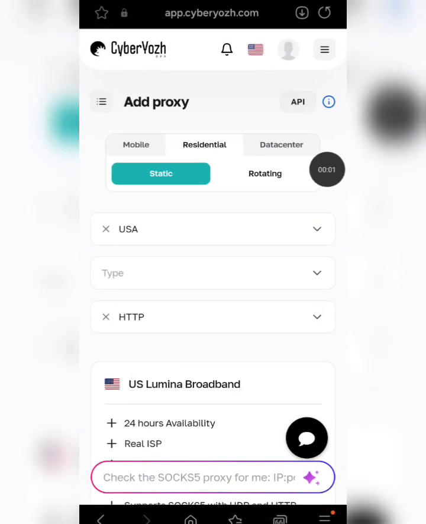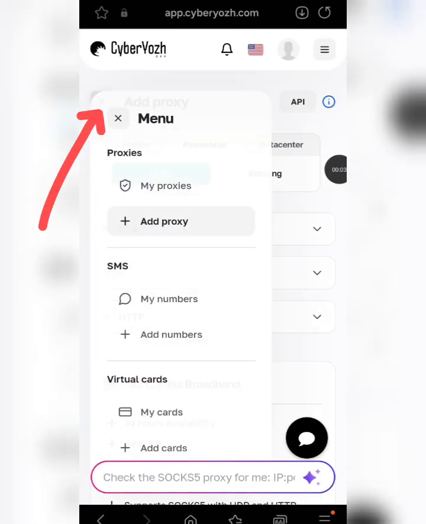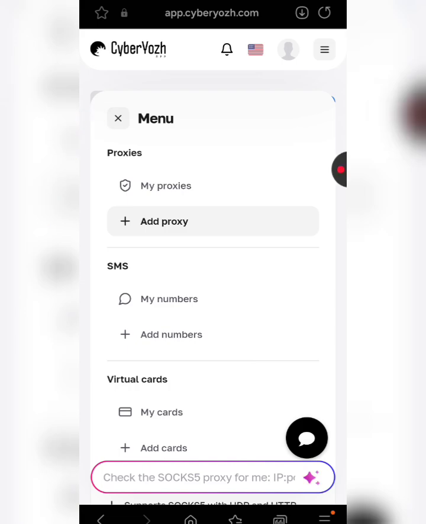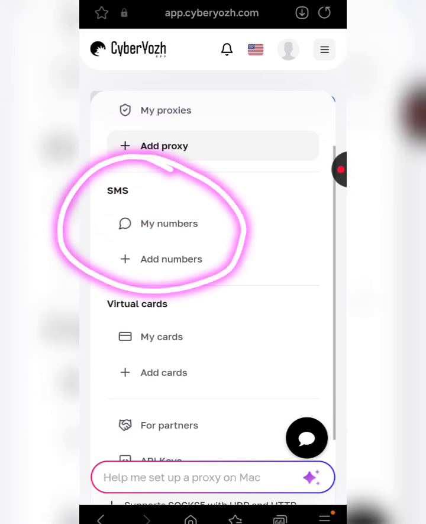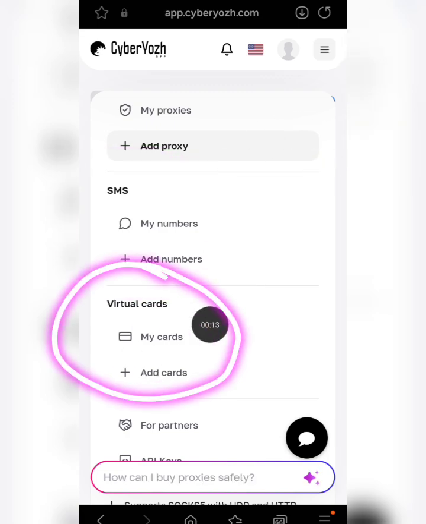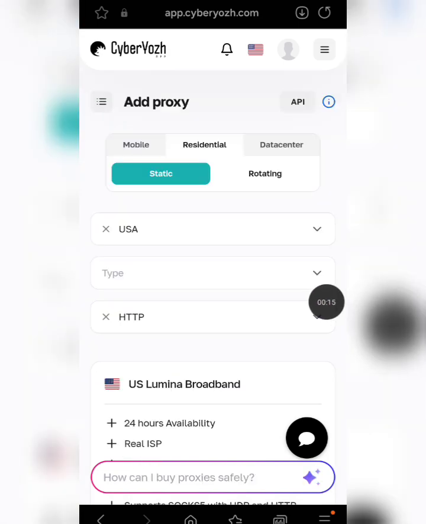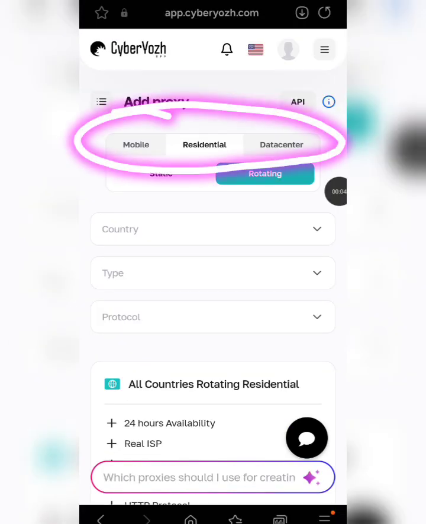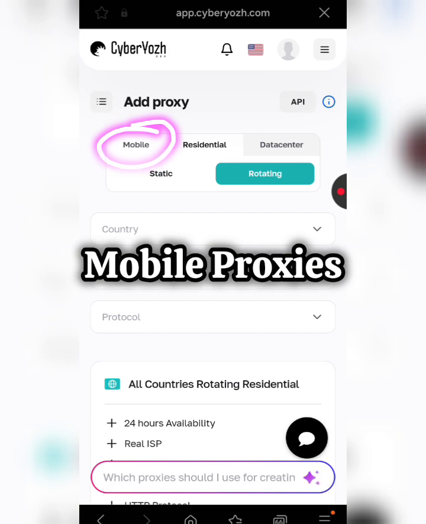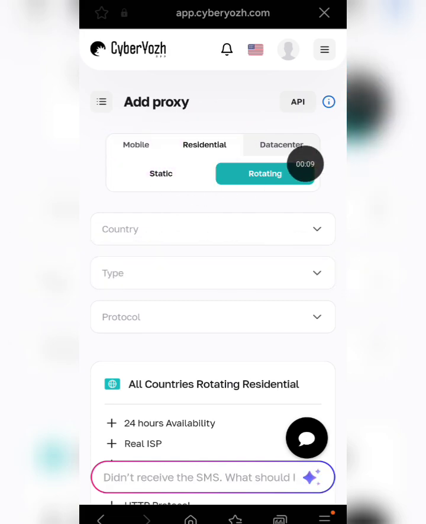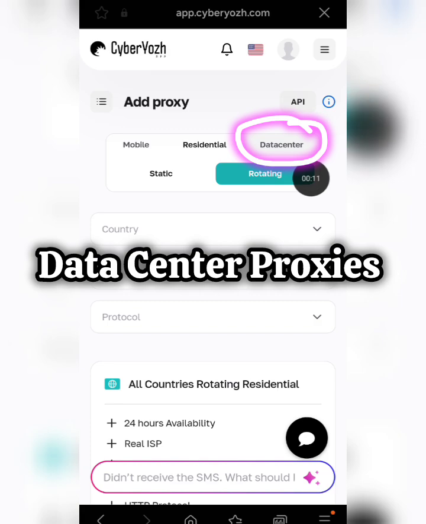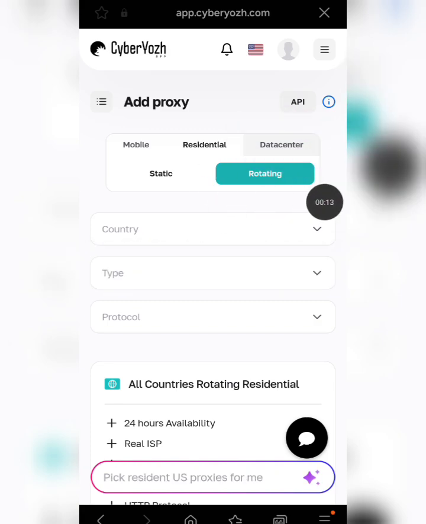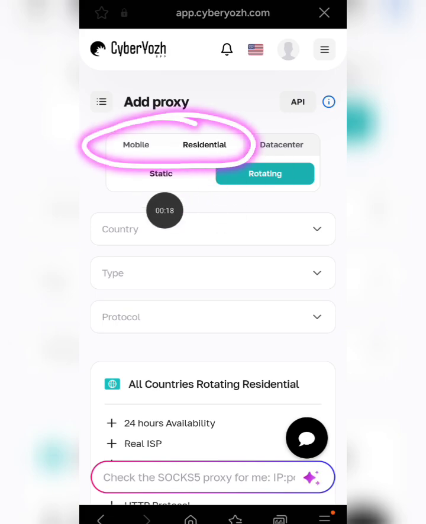Once you create your account successfully, if you click right here, you're going to find the menu. In the menu section you have the proxies, you have the SMS, where you can get virtual numbers, and you also have the virtual card section right here. In the proxy section, the CyberYozh app provides you with three different types of proxy: the mobile proxy, the residential proxy, and the data center. Mostly, if you're into surveys or you're looking for a very good proxy, I usually recommend the mobile and residential proxies.